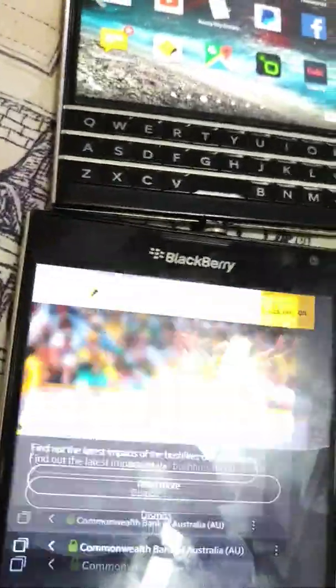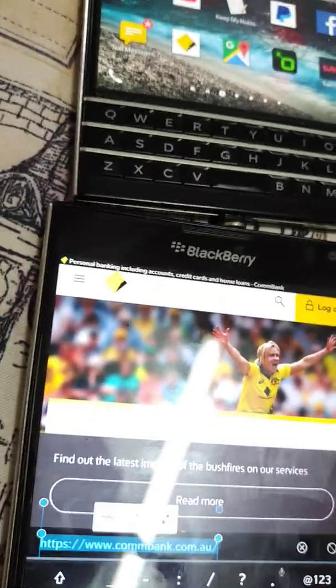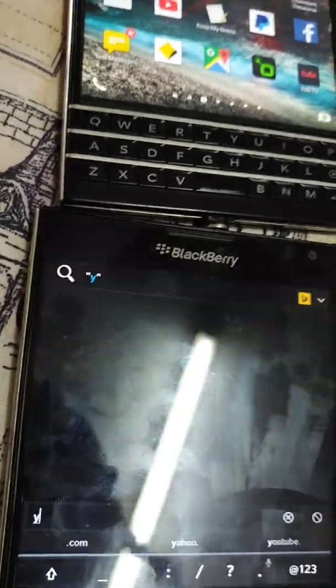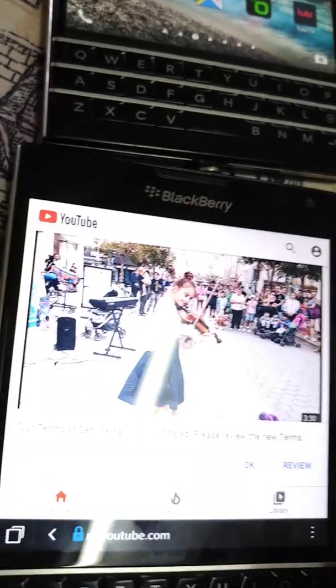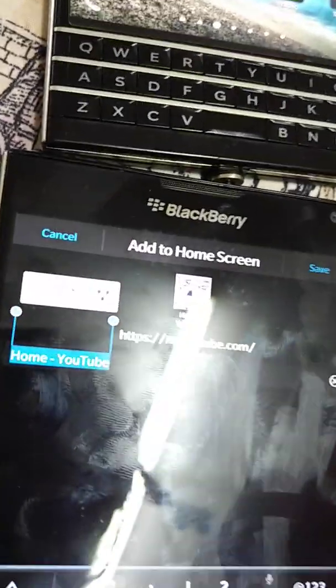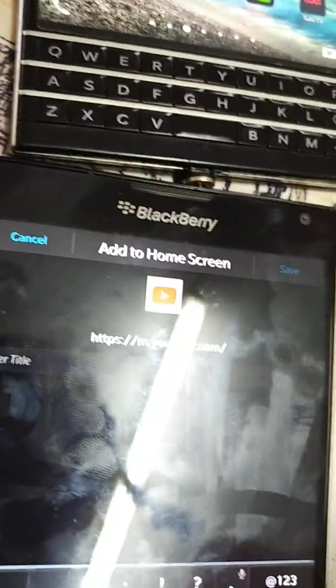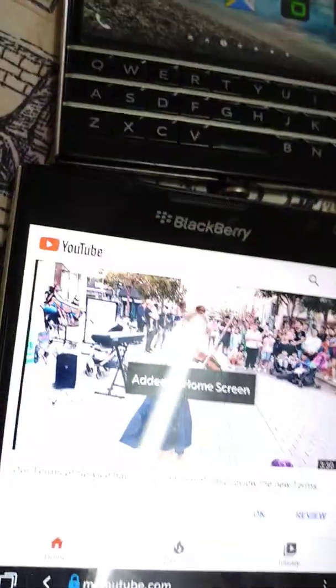And I do YouTube too, because I don't use the stock app, because I just find that it drains batteries. But if you download all these from the browser, you'll find that no more will your battery drain. It doesn't drain anymore, it seems to go really well. So there's YouTube and add to home screen. There we go. Press dot and save.